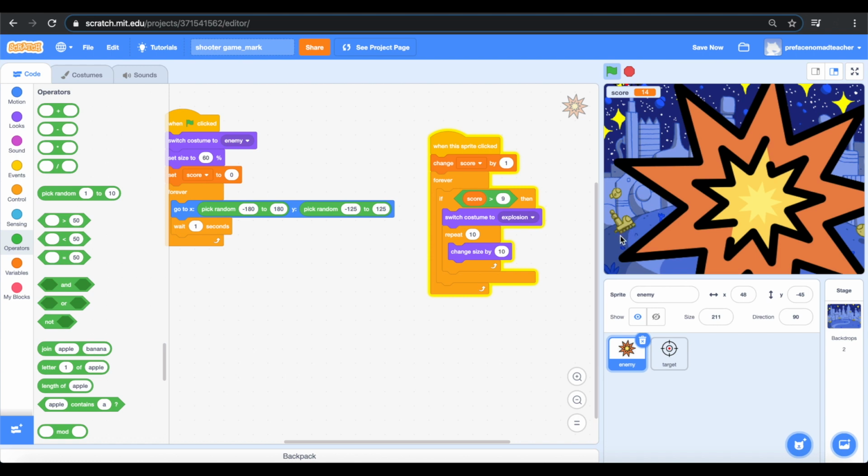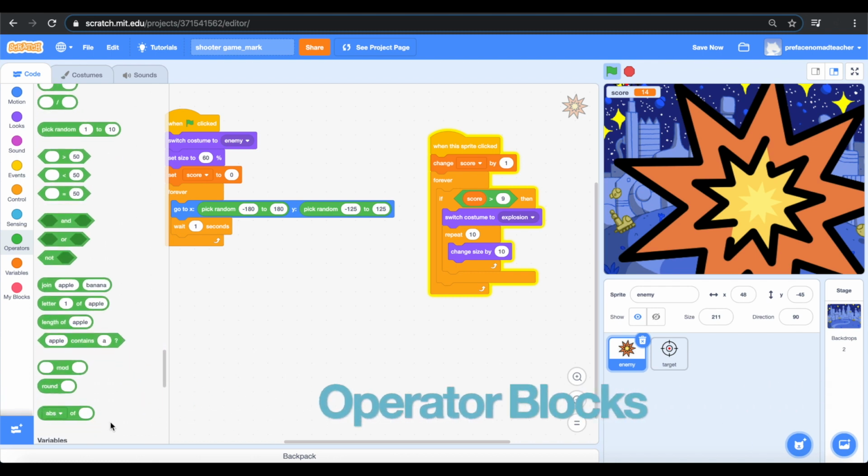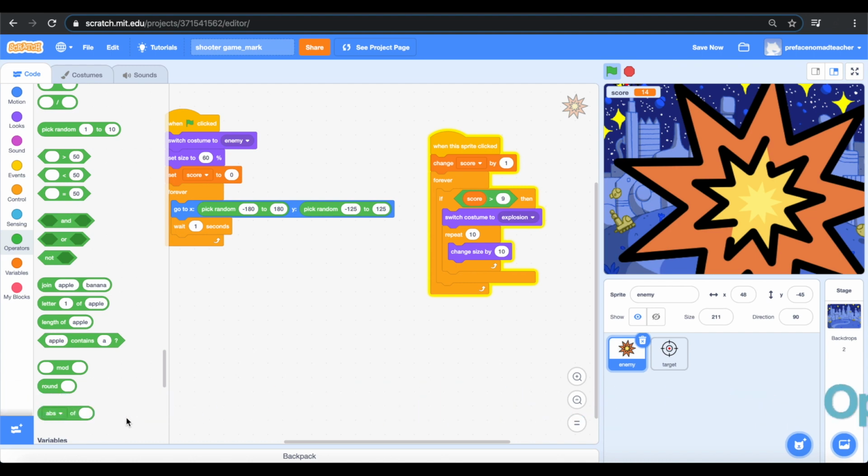So today we really delved into the use of these blocks called operator blocks. As you can see, there's a lot of numbers involved in them. So their main purpose is really to control and customize the way that numbers work in your own project.